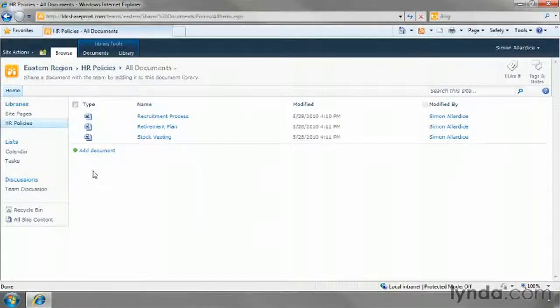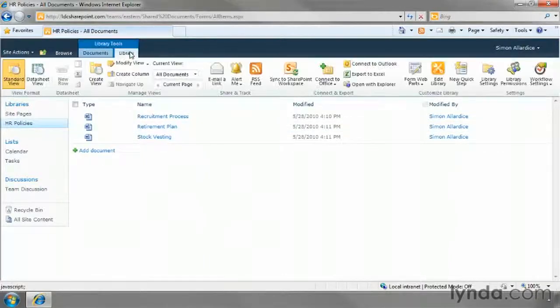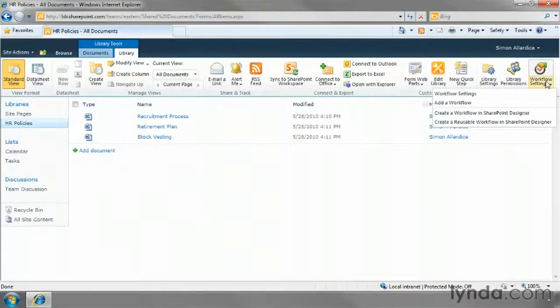So what am I going to do? Well, I'm going to attach a workflow to this library so it can then be initiated for each of the documents in the library. So by selecting the library setting of my ribbon, I'm going to go over to this section called Workflow Settings and clicking the little arrow drop down. I see a few options here. We've got Workflow Settings, Add a Workflow, and then a couple of options here for creating a workflow in SharePoint Designer or a reusable workflow in SharePoint Designer, and we'll talk about those later.